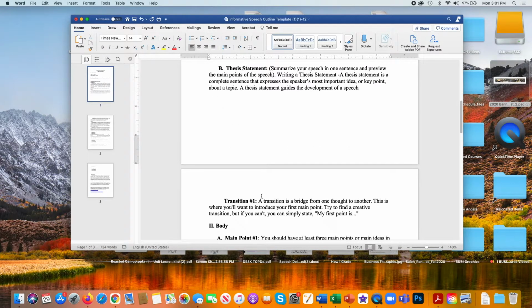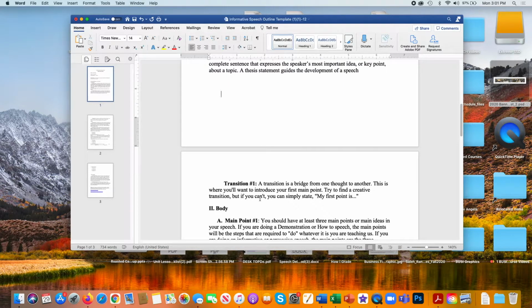Now you have transition. The chapter talks about transition. Transitions are words that connect from one thought to another. And it helps to allow the speech to flow smoothly. It allows the audience to know where they have been in your speech and where you are taking them. You never want to lose your audience, so that's why those transitional words are very important.